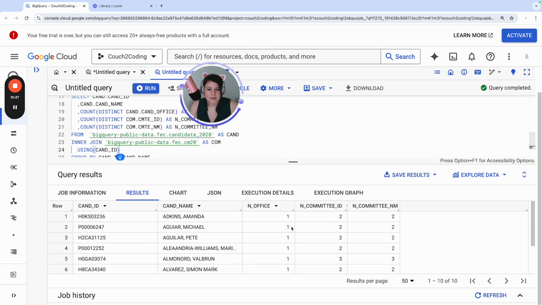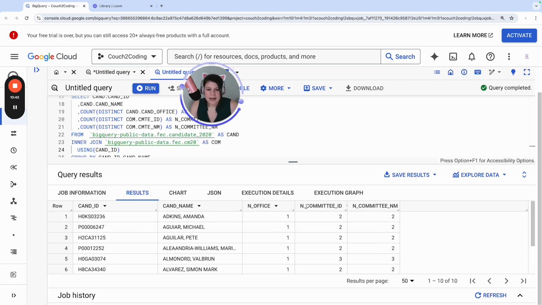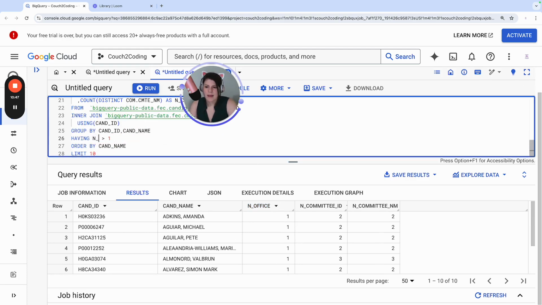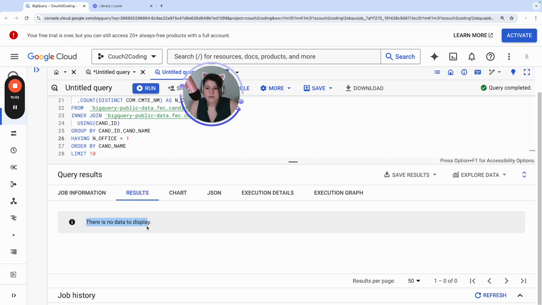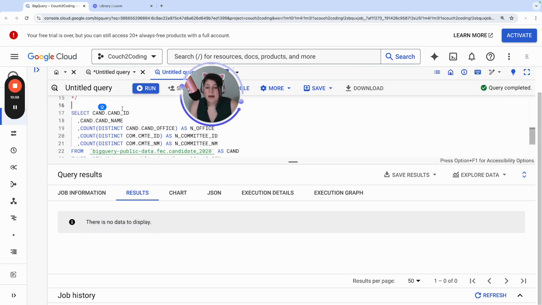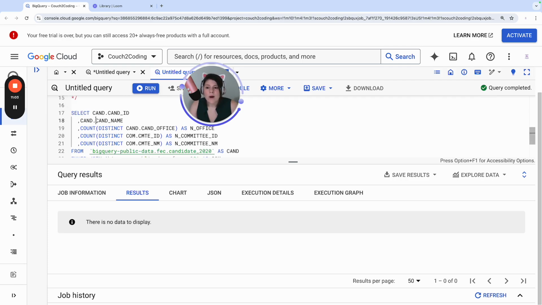Okay, so this is looking good, but do I have any that have multiple offices? Let's check that. And office. There is no data to display. Why is that? Well, something that you might not have known or something that might have come up is that one candidate name, they're one person running, for every seat that they run for, they get a different candidate ID. How do I know that? I was dinking around with the table and I figured it out.